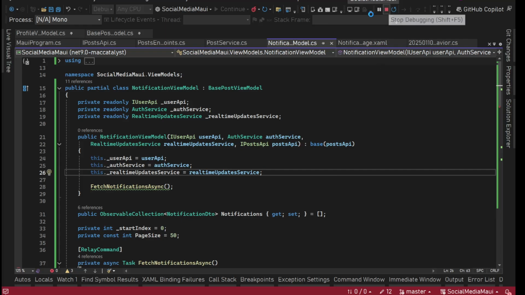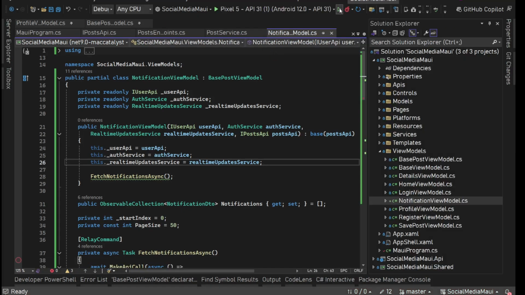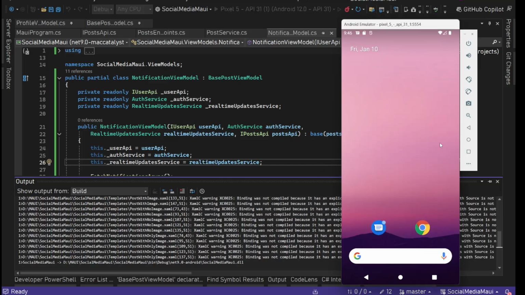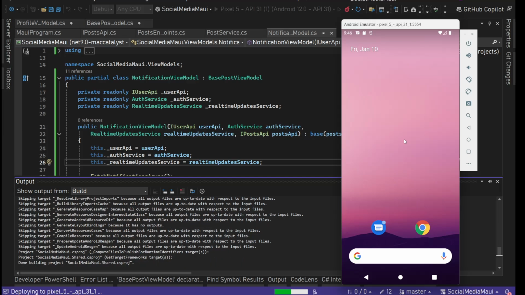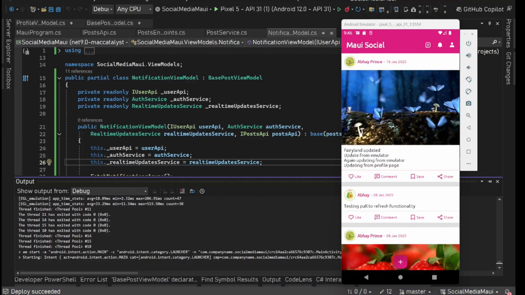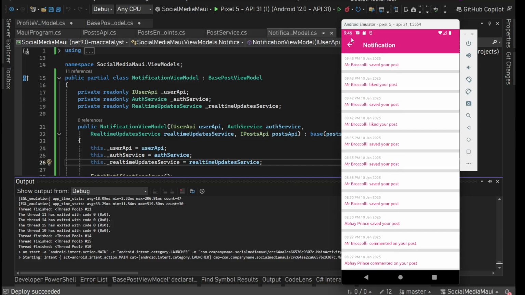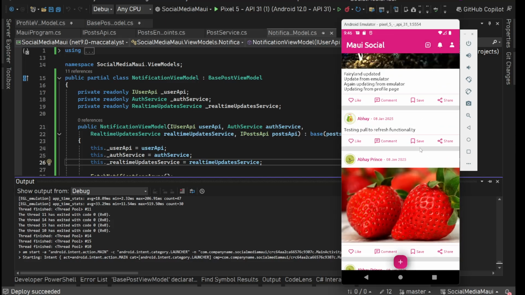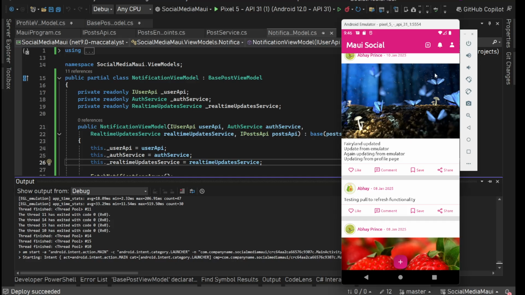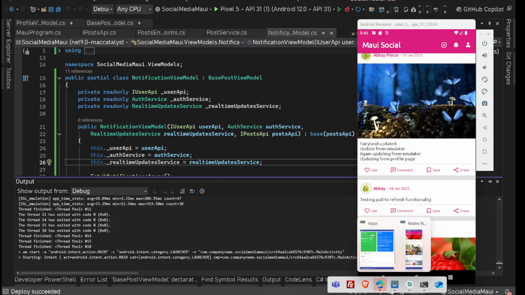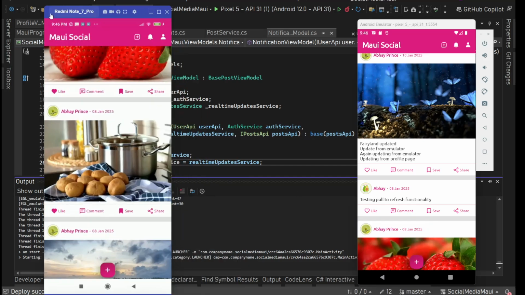Let's quickly stop and run in non-debugging mode for this Android emulator. We have it here. If we go to notifications now, we can see the notifications. All right. So that means this thing is also working. Now there is only one thing which we need to work on to finalize our application.